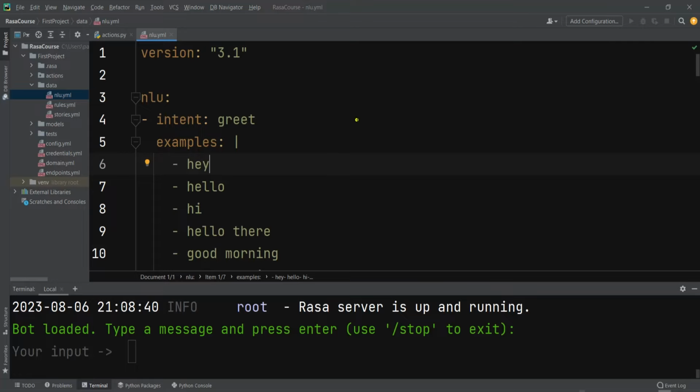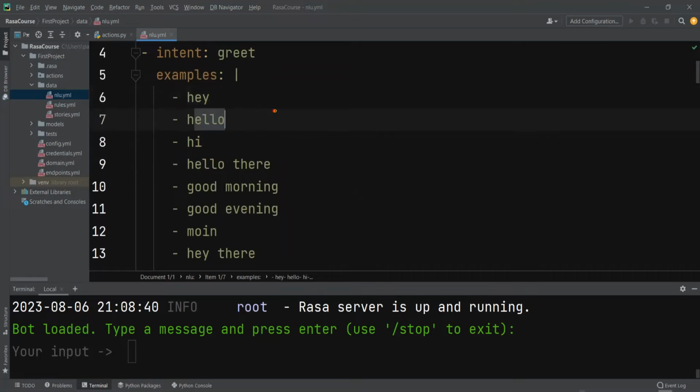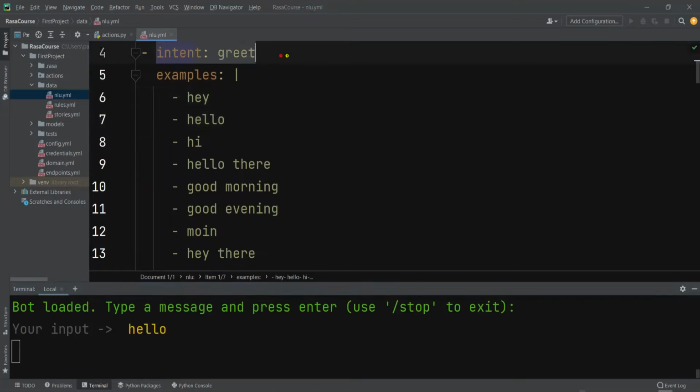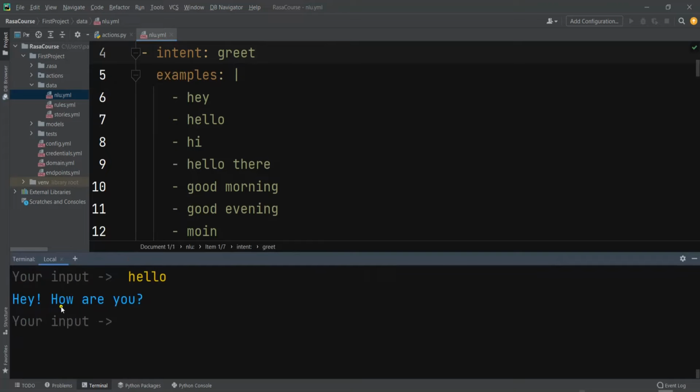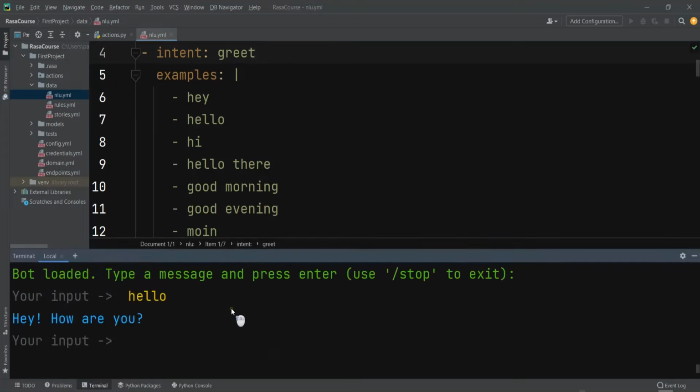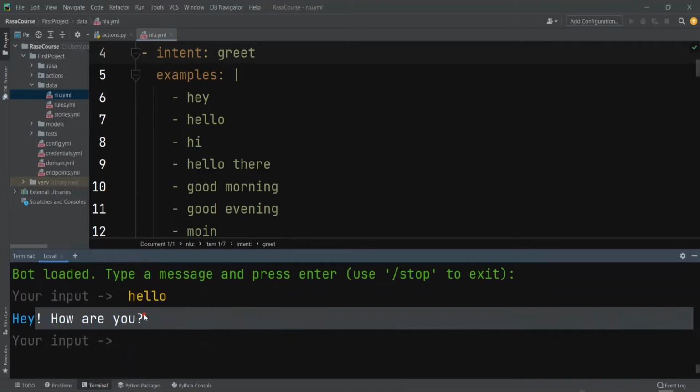Right now, if you see in here, we have different training examples. For example, we have intent greet. We have examples like hey, hello, hi. These are the words that the user will say to the chatbot. So if a user says hello, then the chatbot will respond with something. If I say hello, it will call this intent greet, because this is in our training examples in our nlu.yml, and you can see that we are receiving 'hey, how are you?' Now where does this response come from?